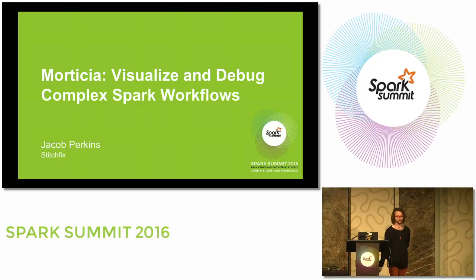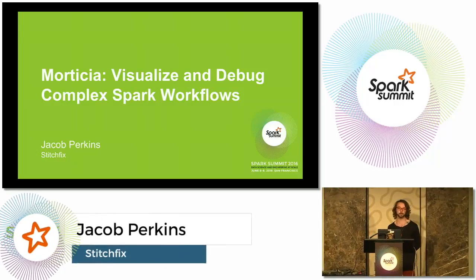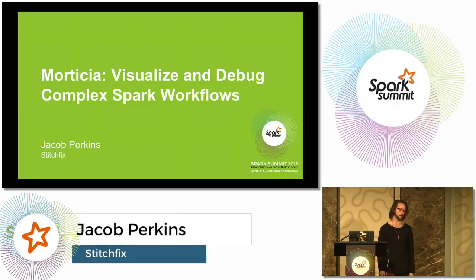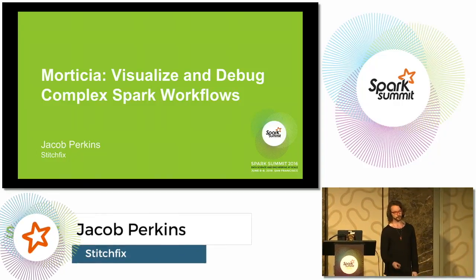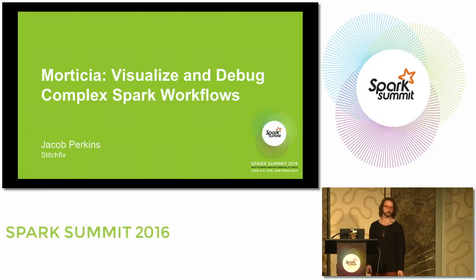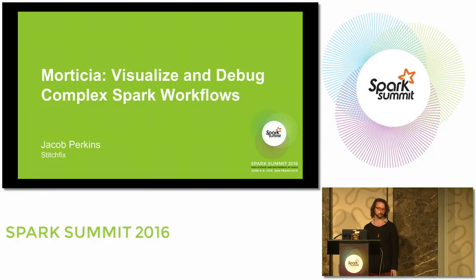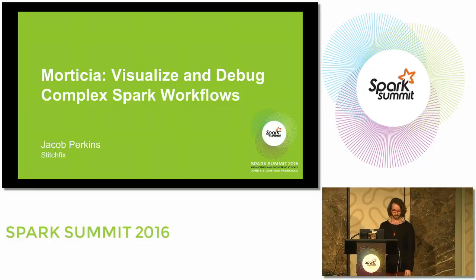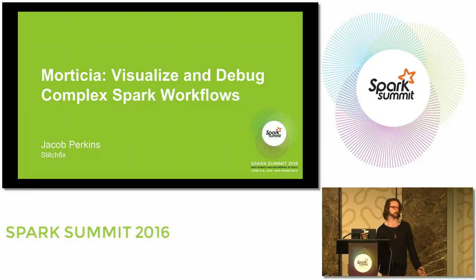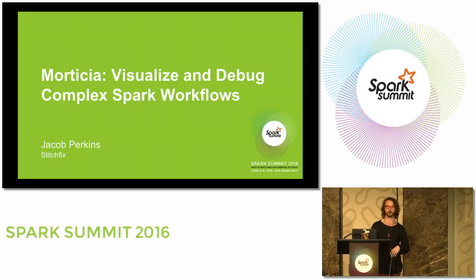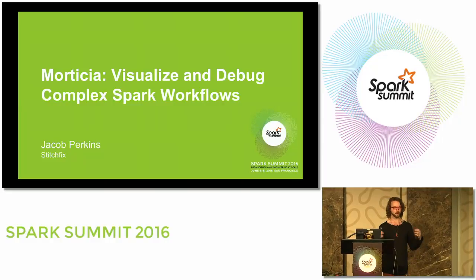So again, the talk is about this tool that I've spent a little bit of time working on at Stitch Fix called Morticia. It's just for visualizing and debugging complex Spark workflows. Just to preface, most of the talk is about a structural problem with respect to people and not super technical, because it's really a scaling of people problem that I'm addressing and not a data scaling problem. So it's going to be less technical.